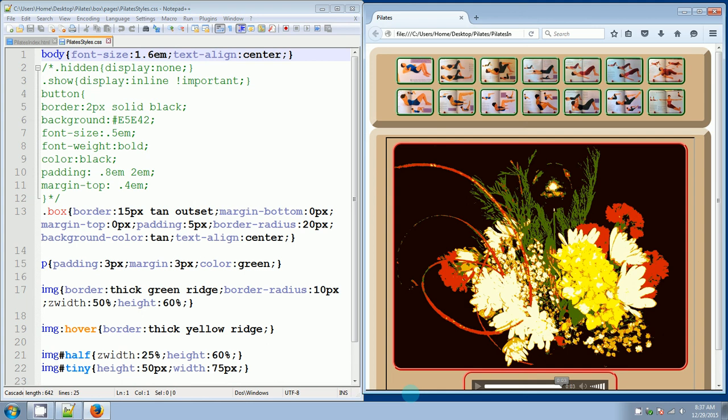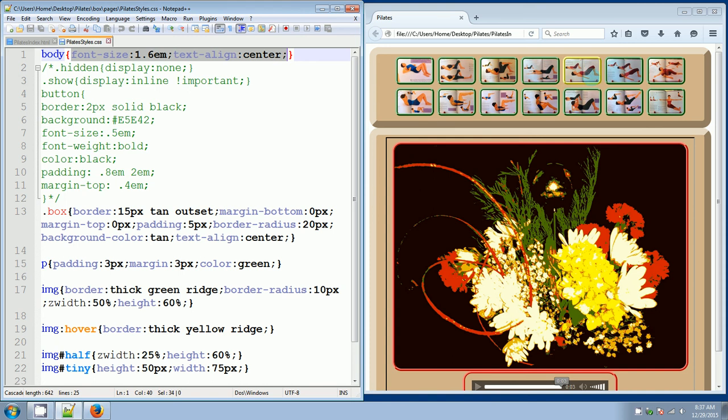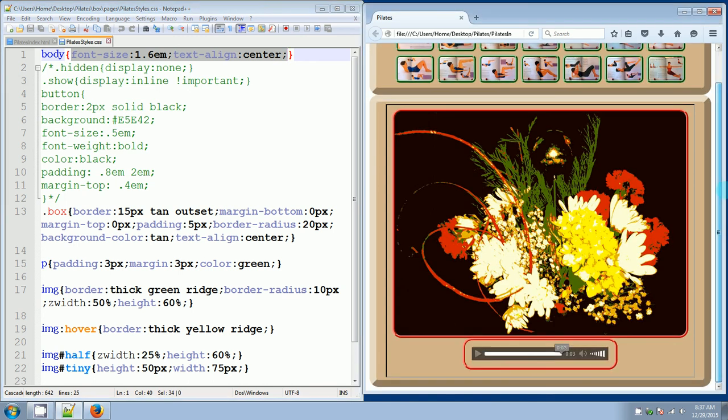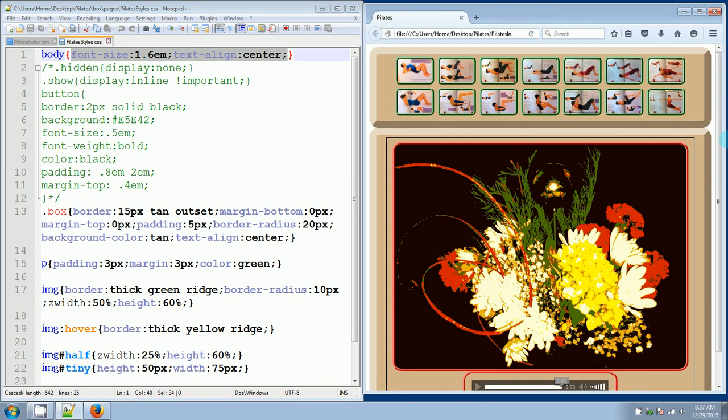Okay, this style sheet was copied and pasted from another project, so some of this stuff is being used and some of it isn't. For instance, this body with a font size of 1.6 em, I don't believe I'm using any text in any of these pages, so font size is not appropriate. I mean, it's just basically an unused style. It's in my style sheet, but it's not being used.